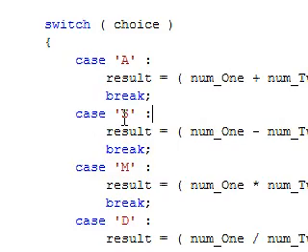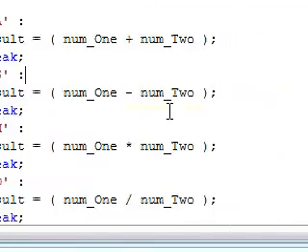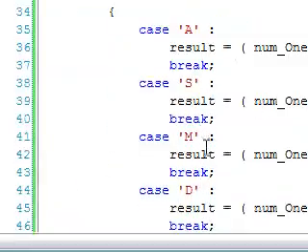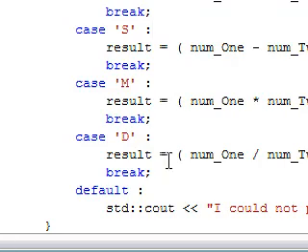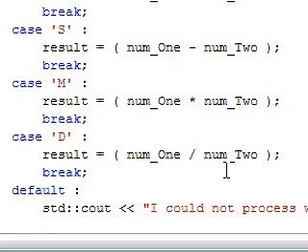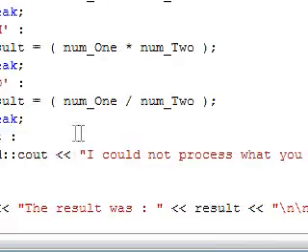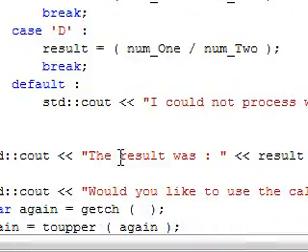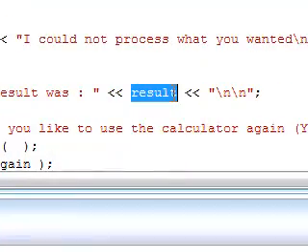Anyway, moving on, S for subtract, result equals num1 minus num2, break. Excuse me, M for multiply, result equals num1 times num2, break. D for divide, result equals num1 divided by num2, break. And finally a default saying I could not process what you wanted. And then after we get out of that switch statement, we immediately output the result. Okay, so the result was, and then the result variable.